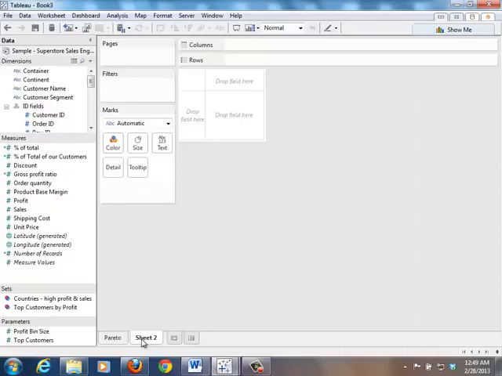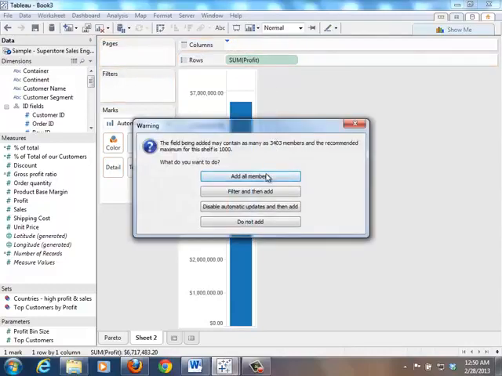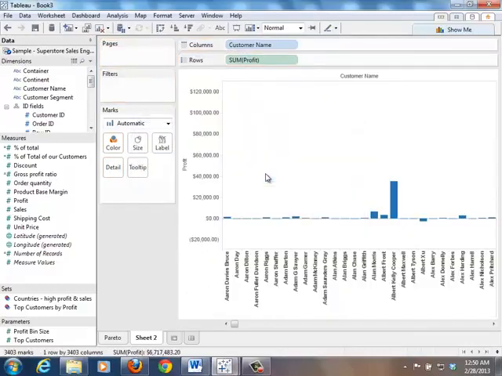Without having to do anything fancy, it's very easy to get that curve. Let me show you how it works. I'll take that measure, I'll take that profit, drop it on our rows. Take any dimension that I want to slice that profit by, so let's go ahead and grab customer name. Go ahead and add all those members. We can sort this thing in descending order.